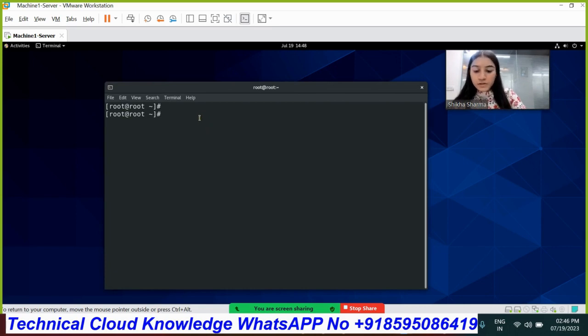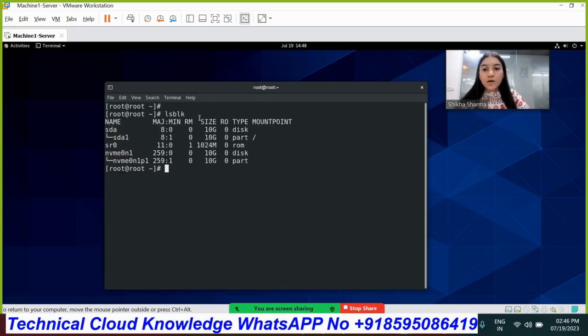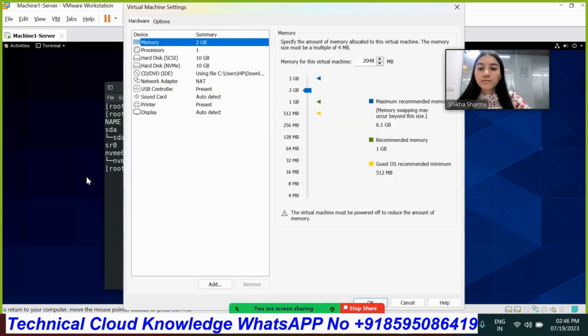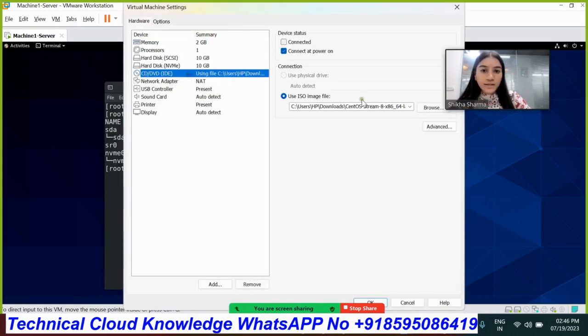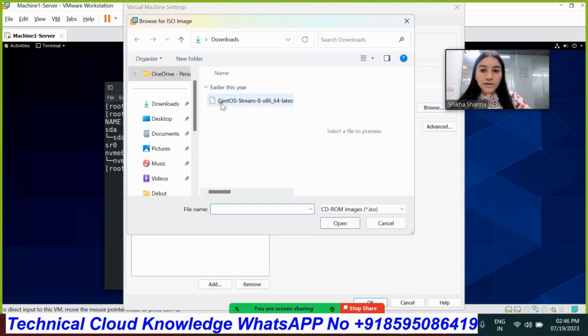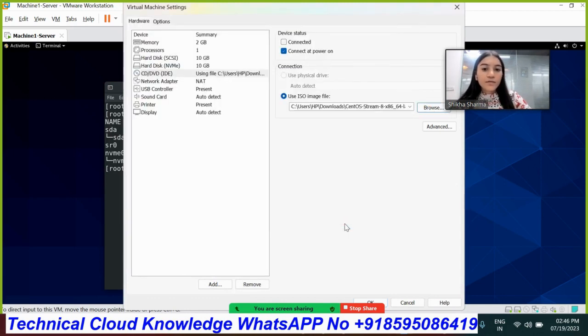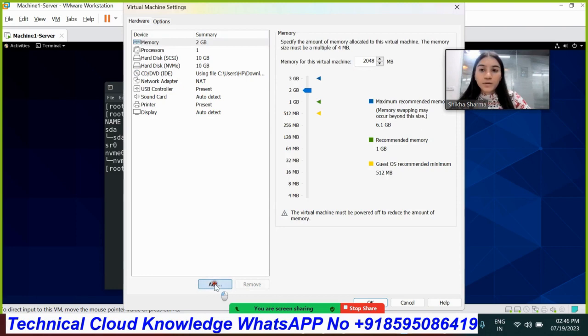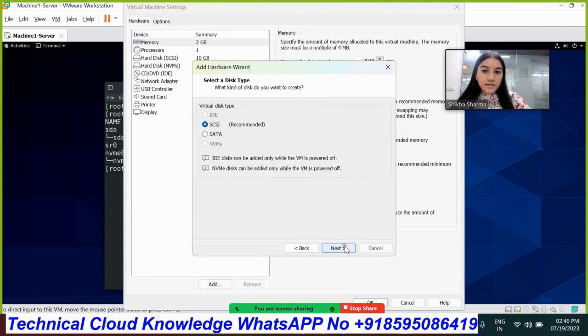Just execute the lsblk command to check whether any hard drive has already been set up on our system. As you can see, right now there is no hard drive. Let's set it up from here. Go to the settings and then come to the CD/DVD. Browse to your CentOS Stream ISO. I forgot, go to the memory and then add hard disk.